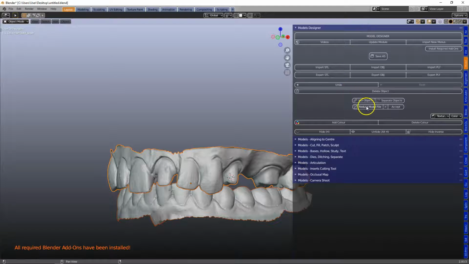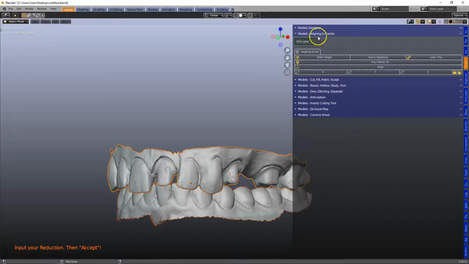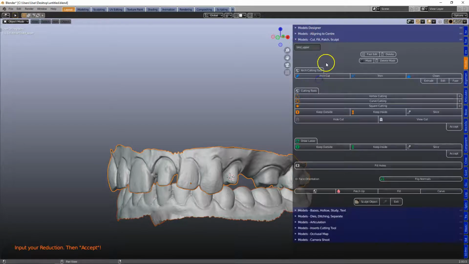The rest sort of stays the same except for the reduce model file, where we can now select how much reduction we want to reduce the model. The aligning to the center is in its own folder now.